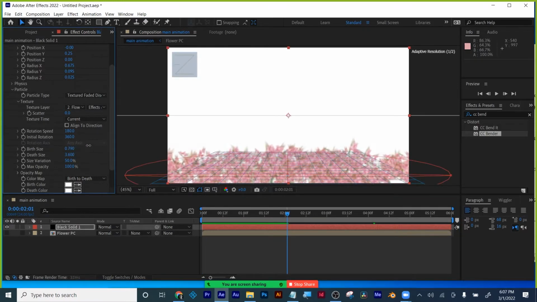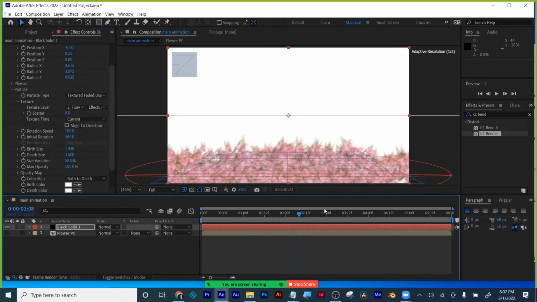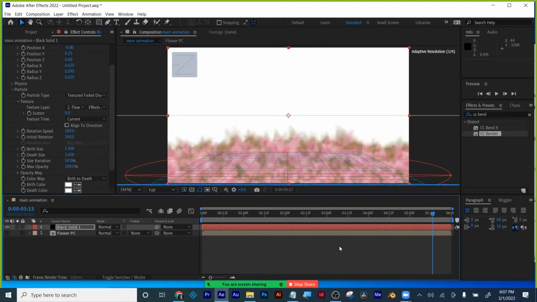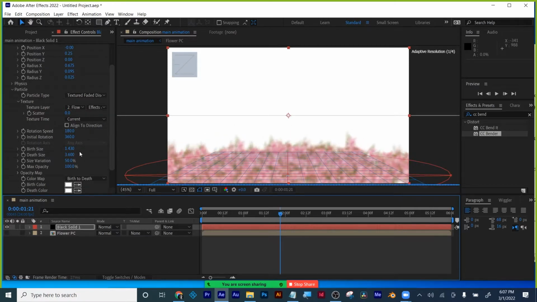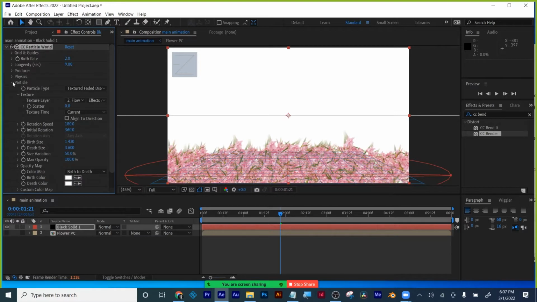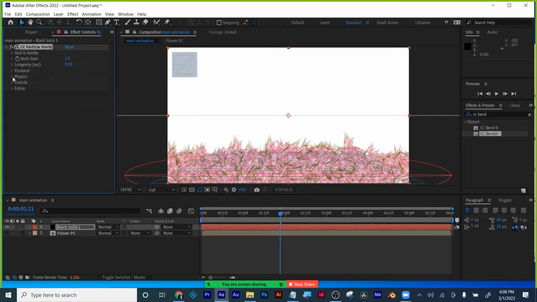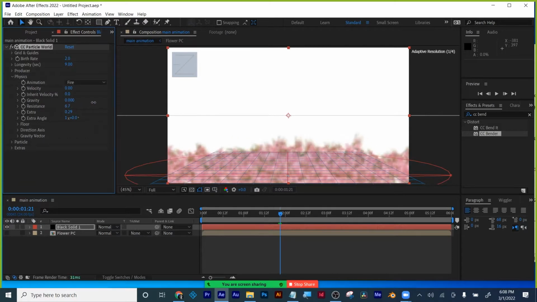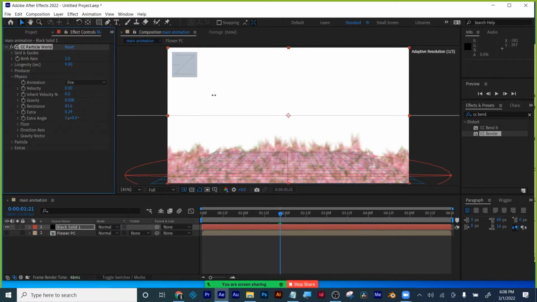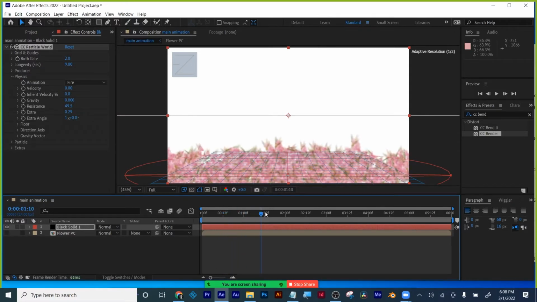Let's make the birth size a little bigger too. All right. And now we've got some stuff happening, so there's a bit too much motion. Let's dial down the resistance. Let's clamp that up a bit. So they start growing. Good.